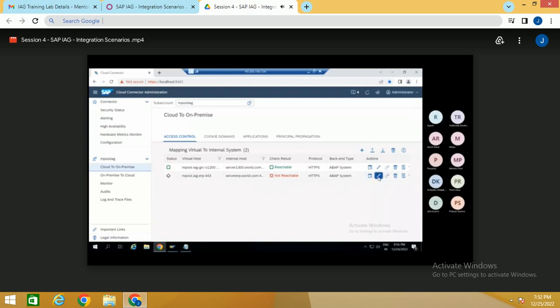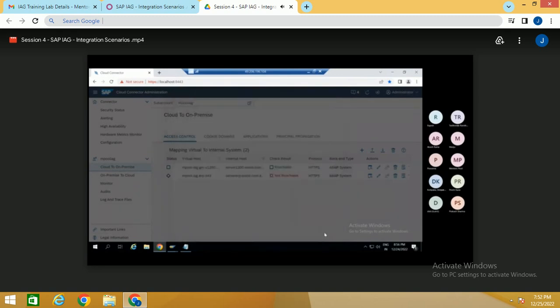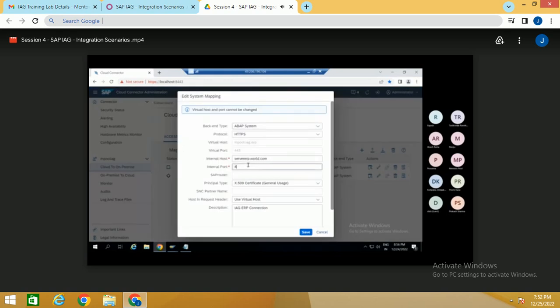Can anyone help me if any other port is normally used for this ERP type, you can say a standard or commonly used port? I don't know why it is not taking 0. Let me try once, 0 0. It's not taking 0.